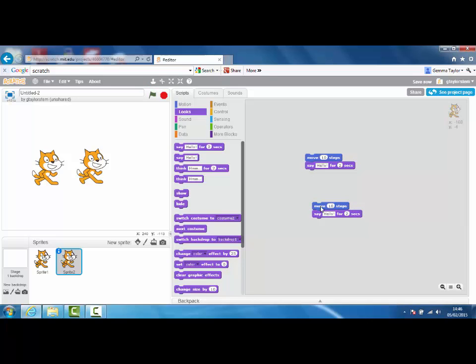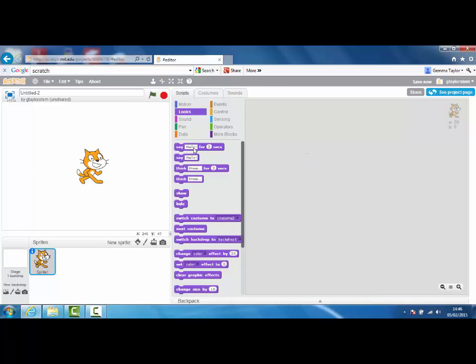If I want to get rid of the code, I can use the scissors, and what they do is delete. So I can press the scissors and delete a sprite. I can press the scissors and delete some code. Another way of deleting code is you can right click and press delete. And also you can just throw it back into the coding area and it'll get rid of it.